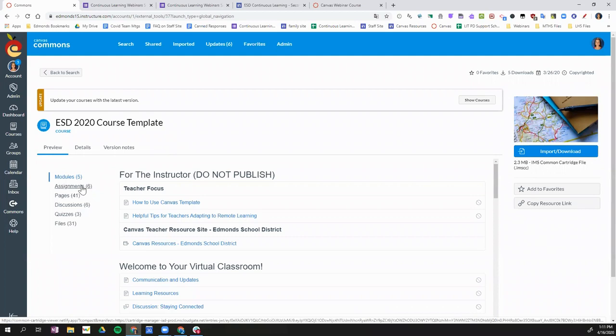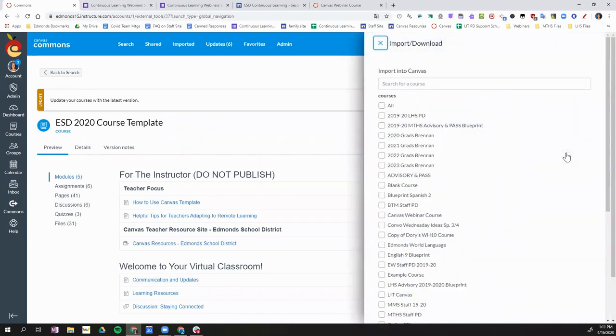We have 6 assignments that are just templates of assignments, a lot of pages, some discussions, quizzes, and some files. So we've created this template course to be set up to make it easier for you to use Canvas during this time. So I'm going to import the entire course template. I'm inside the template right now, and I'm going to click on the right side, import/download.